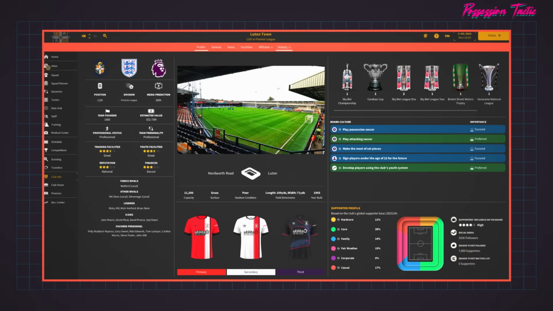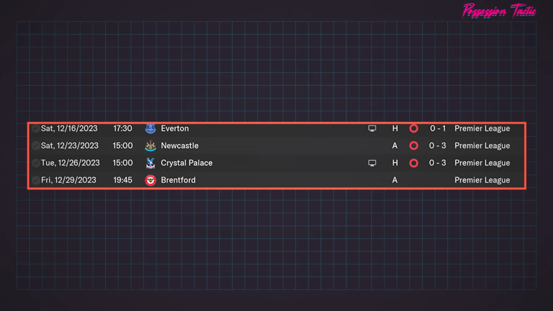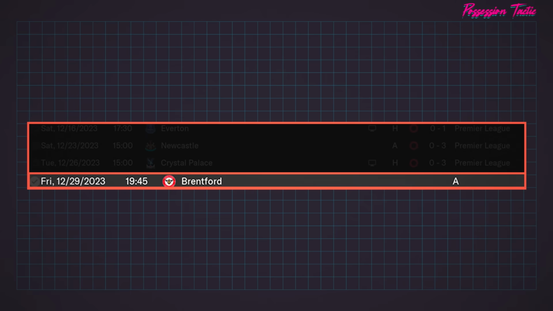We continue our trek through the Premier League season with Luton Town, hoping to avoid relegation. We've had a good first half of the season, sitting comfortably mid-table, but we've lost a few in a row, so I'm hoping to turn it around on the road against Brentford, another team near us in the table.